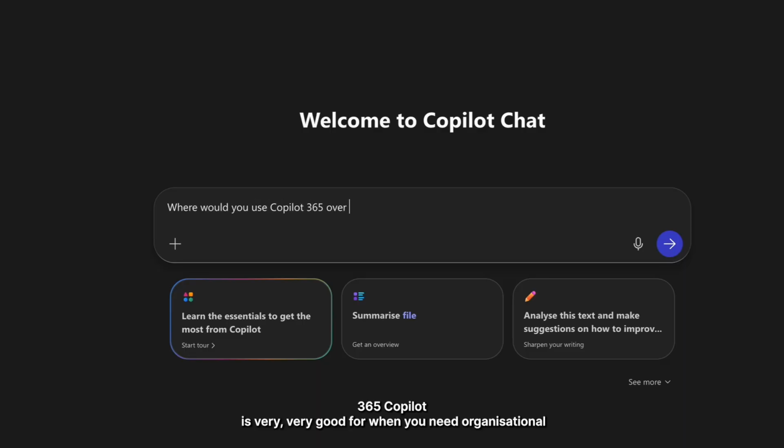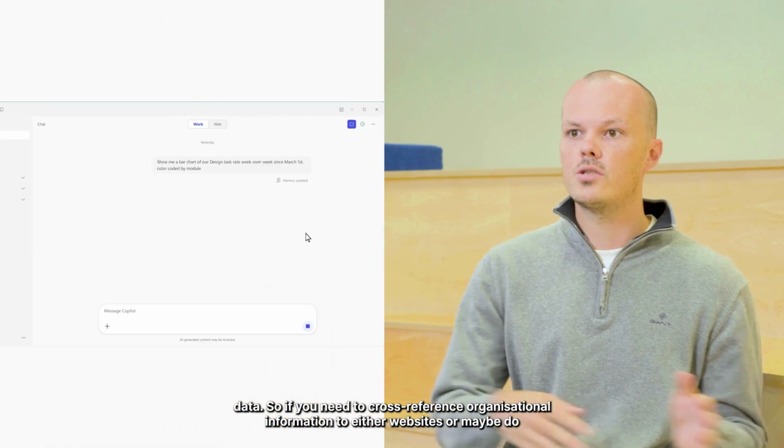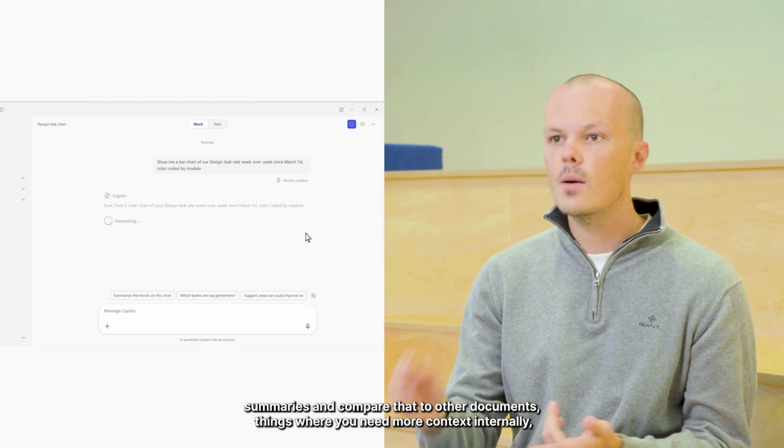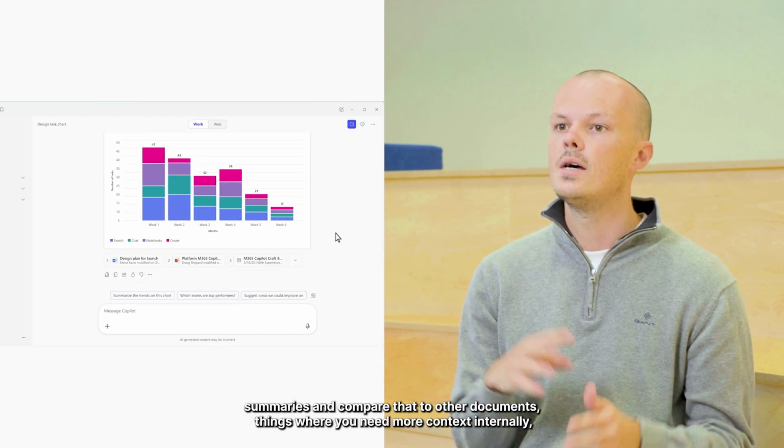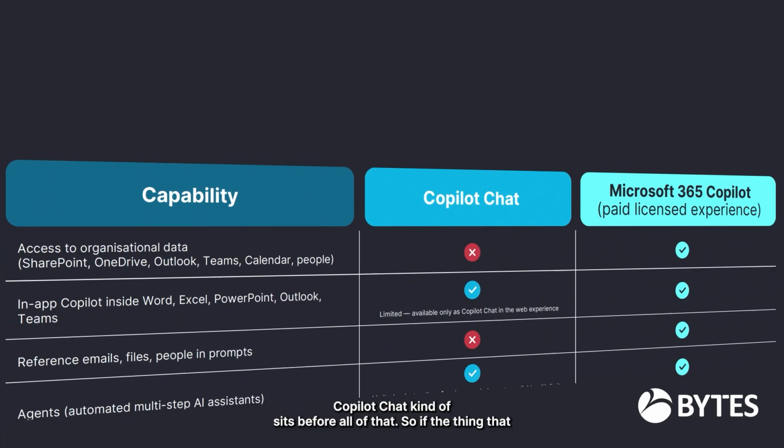365 Copilot is very, very good for when you need organizational data. So if you need to cross-reference organizational information to either websites or maybe do summaries and compare that to other documents, things where you need more context internally, it's great. Copilot Chat kind of sits before all of that.